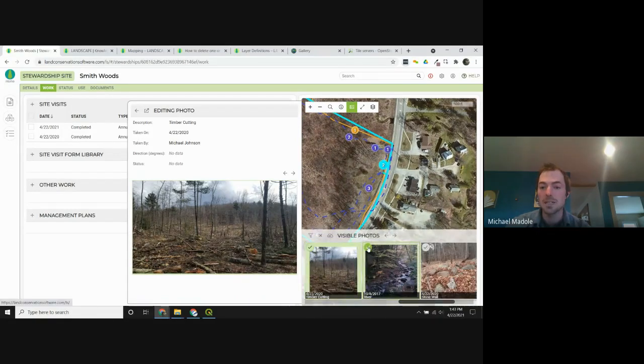You can select multiple photos from here as well, and you can download them, or even, I think you can clear these from your selection.